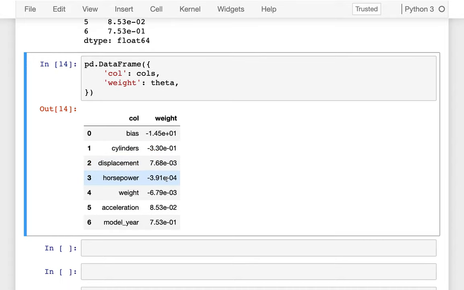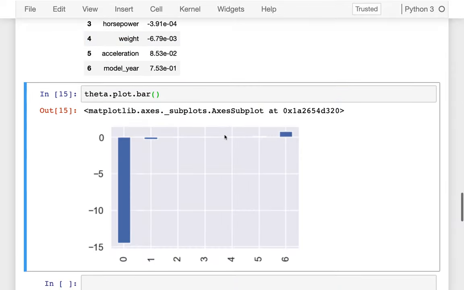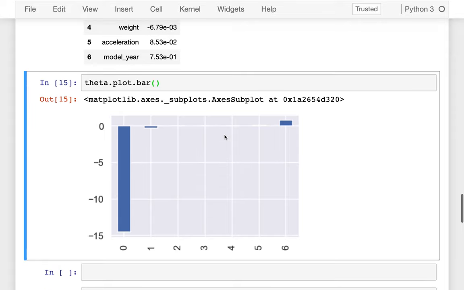So if I want to interpret this, I can try plotting them. Here's a bar plot of my theta, of my weights of my linear model. And it looked like this. Kind of hard to interpret. Why don't you talk with your neighbor about why this bar plot looks like this? Go ahead.